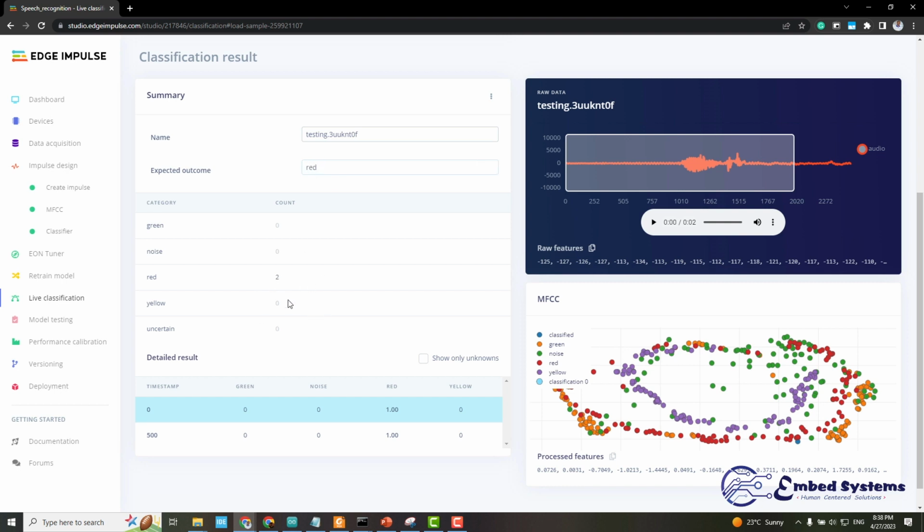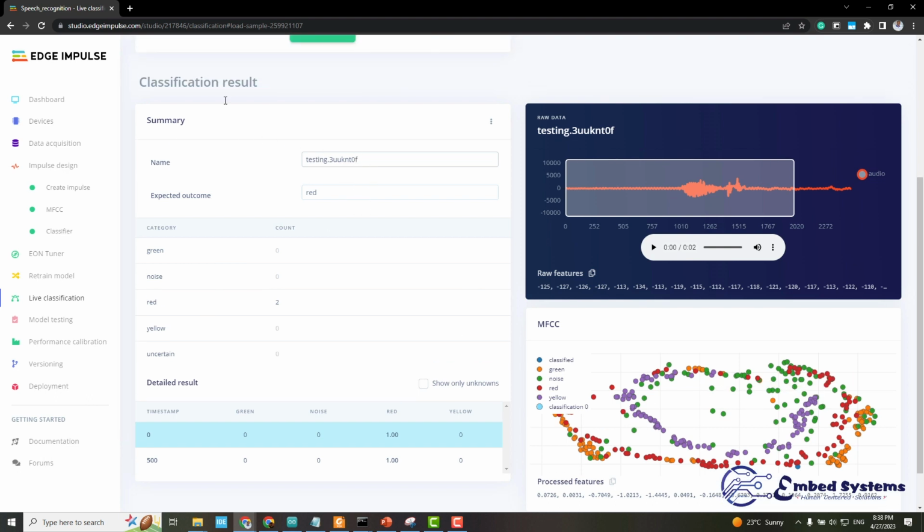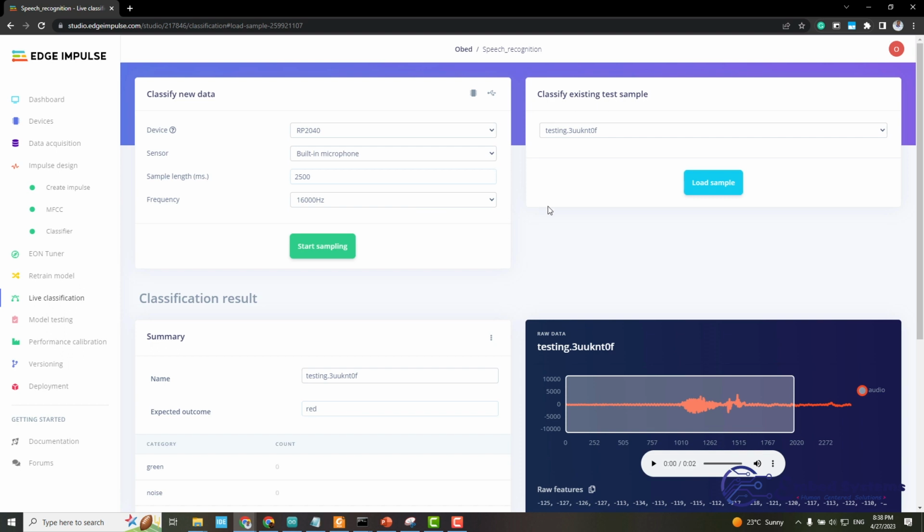So we have red. Actually, you can do more tests, and at the end of it, it will give you the test results. We can also try some other sample. We can take another sample, maybe take green.